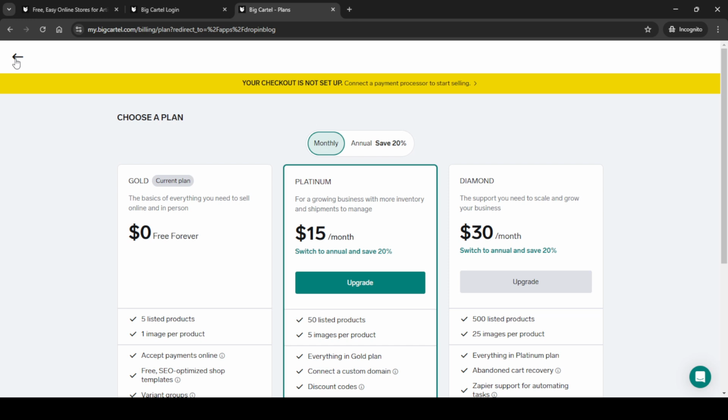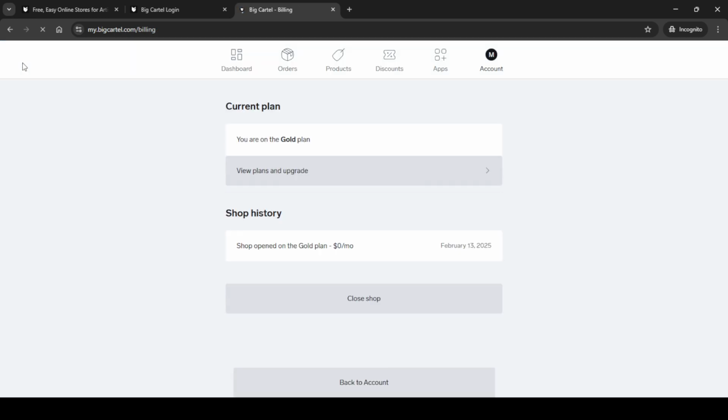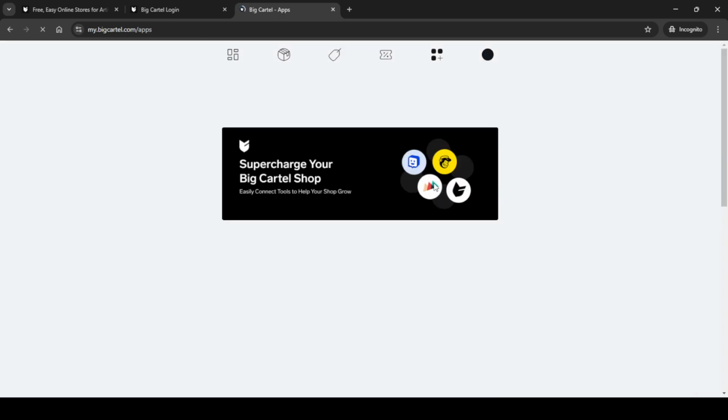Before you proceed, it's important to mention that adding a blog using Dropinblog requires an upgraded account on Big Cartel. If you're using a free plan, you'll need to consider upgrading to utilize this feature. Once you've confirmed your account status, follow the prompts to complete the installation.